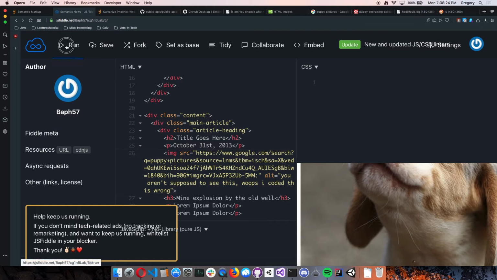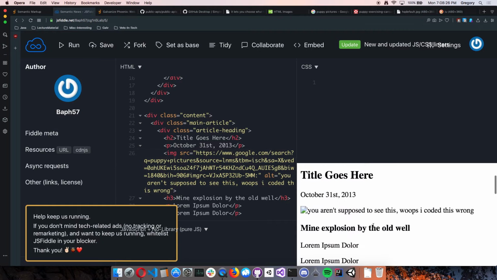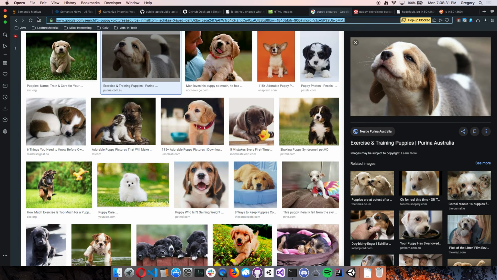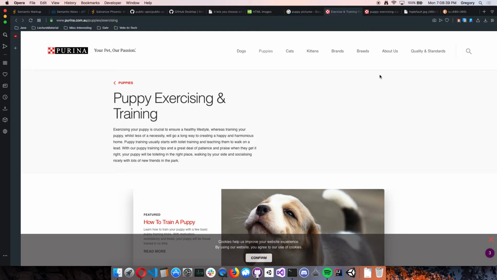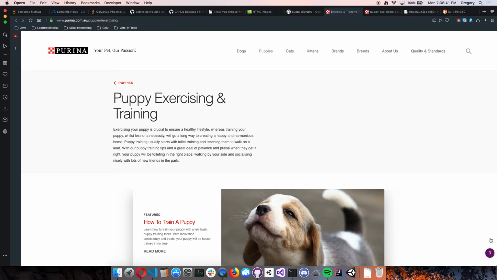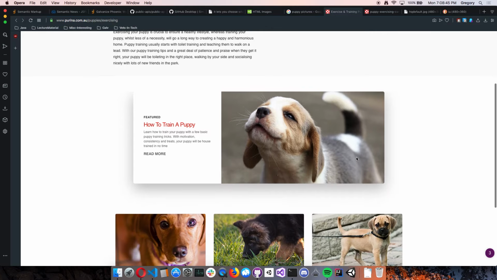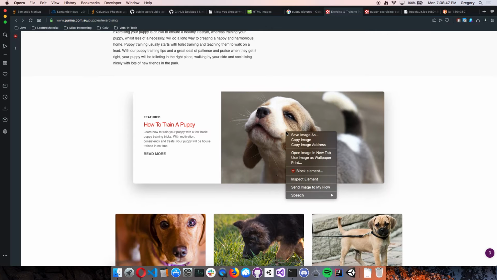Run that, and now we'll see the alternative. You aren't supposed to see this, right? Because I'm copying what I asked Google to show me. I'm not copying the image. When I click on the image, Google brings me to the web page. Again, you don't want to actually copy this. This isn't going to help you. If you wanted to copy this specific image, this is where you would come in.